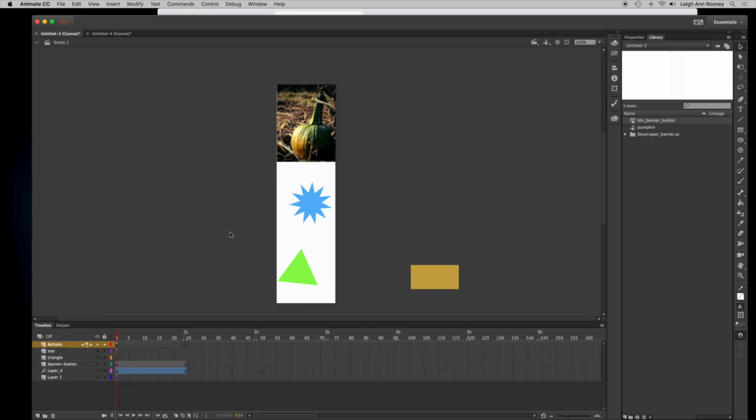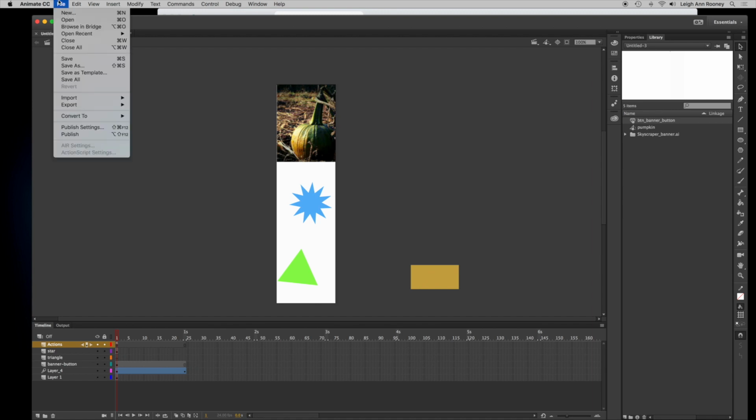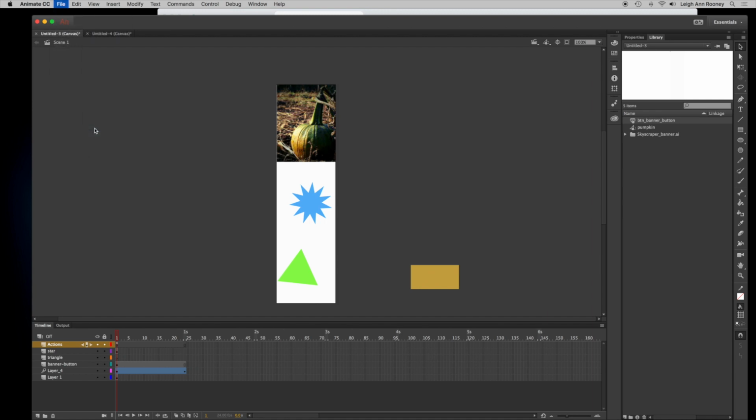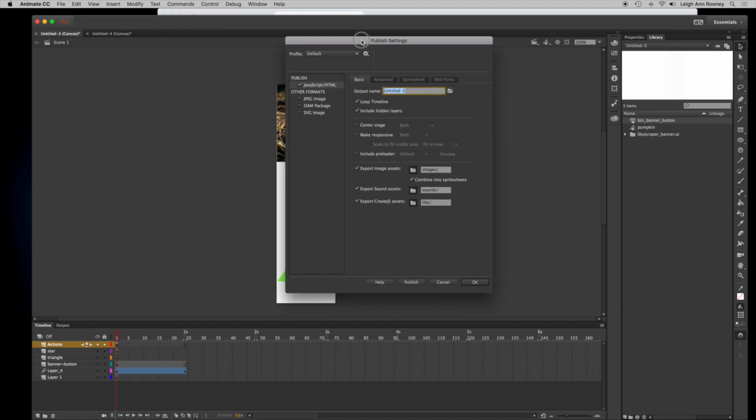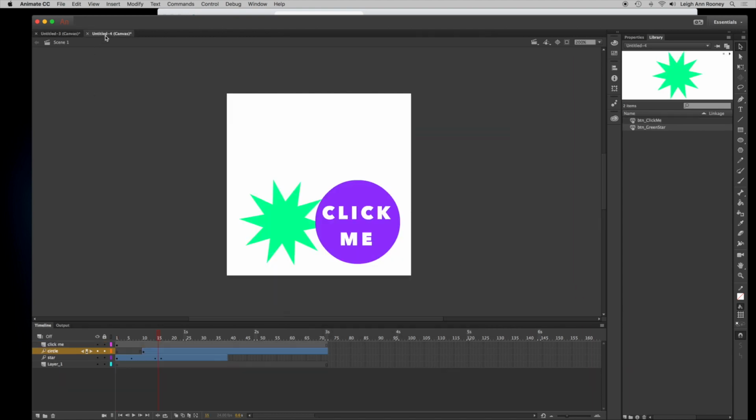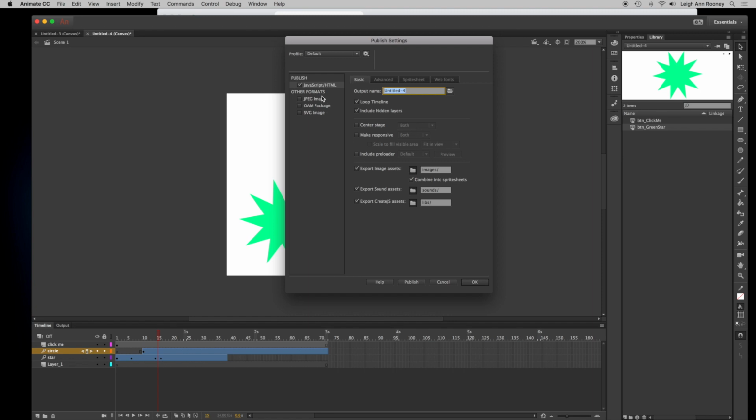So not like mine. So to save, to export, we're going to go to File, Publish Settings. And actually, I'm going to do the other one for now because I think that looks at least a little better. So File, Publish Settings. Okay, so these are important things here. Make sure that JavaScript/HTML is saved, and then the output is really important.